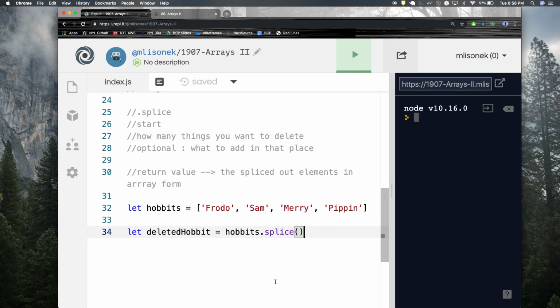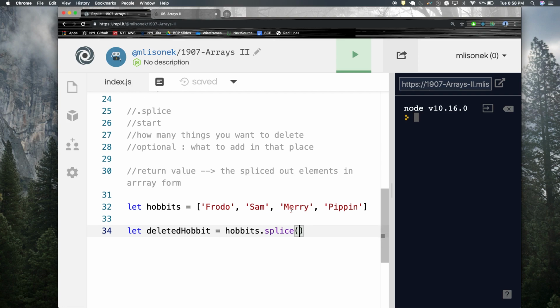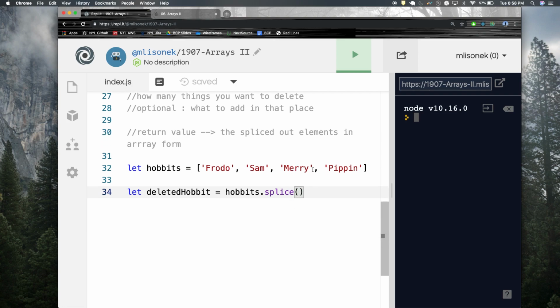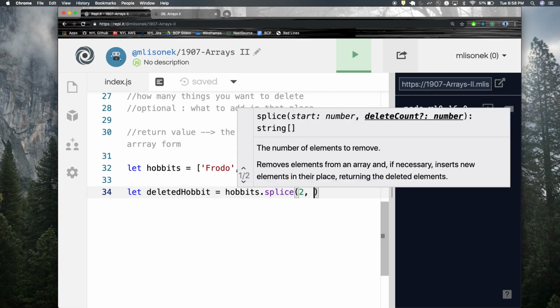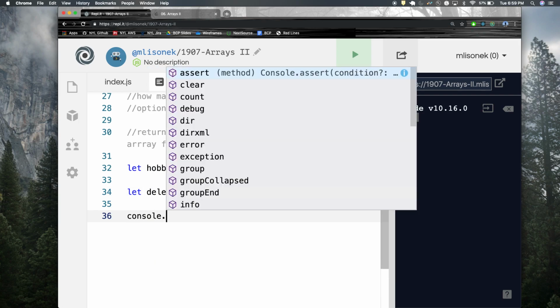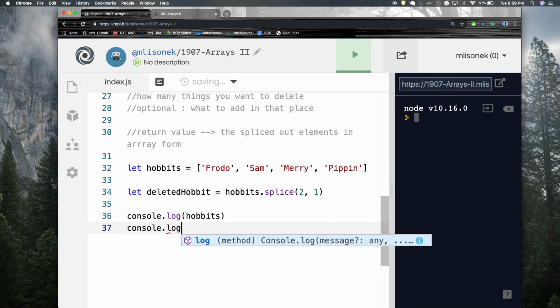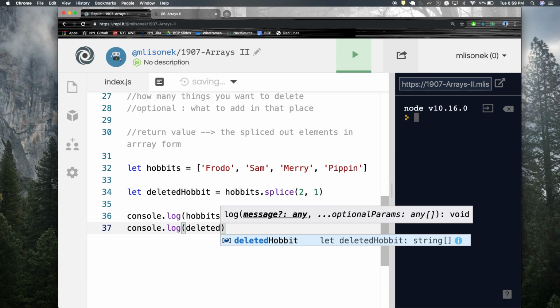It's the same format as any other method. Dot splice, open parentheses. Don't forget that. The first argument is where to start: 0, 1, 2. We are going to start at index 2. How many things should we delete? 1. And then I will show you console.log(hobbits), then console.log(deletedHobbit).